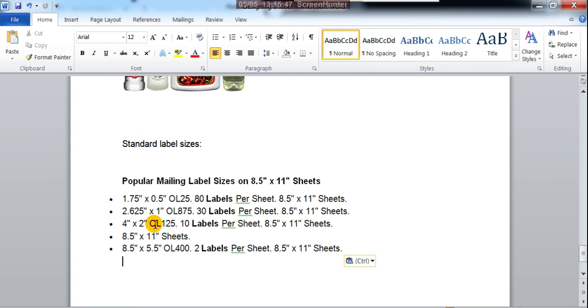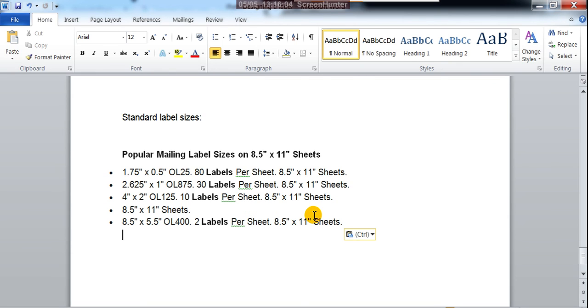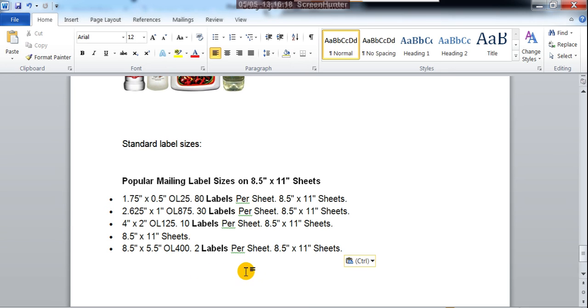This is 2.625 into 1, okay, you will get 30 labels, because here the sticker size is a bit increased. 30 labels per 8.5 into 11 sheet. Here it is 4 into 2, okay, 10 labels you will get. Your sticker size is slowly increasing. Then 8.5 into 5.5, okay, 2 labels per sheet. On this 8.5 into 11 sheet you will get exactly 2 of them.